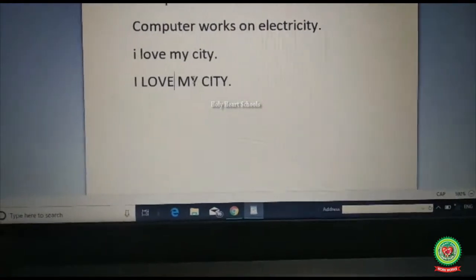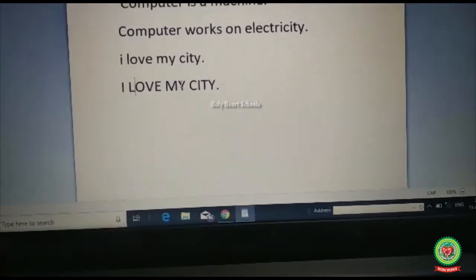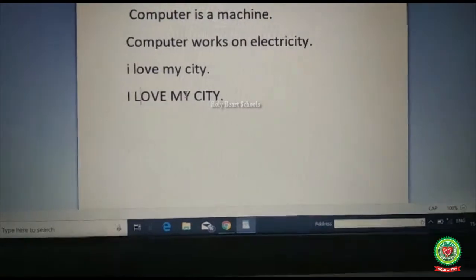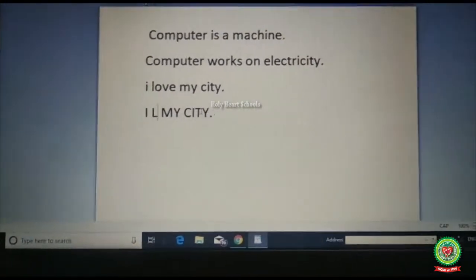Or I'll show you one more example. I want to erase this letter. So using the delete key, it removes the right side characters only. See. Clear?